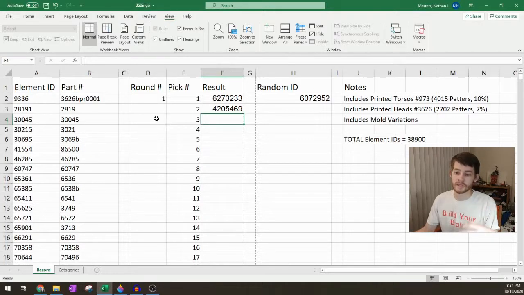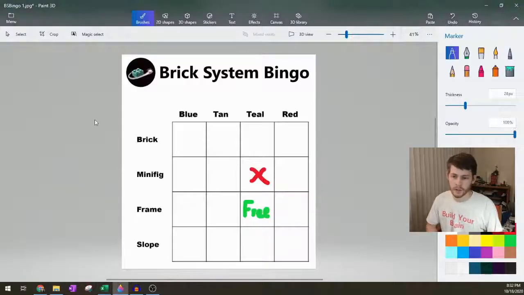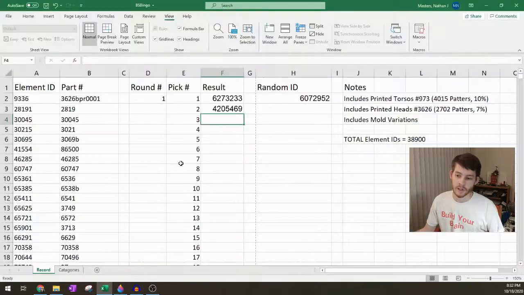If you guys have questions about this, definitely put them down in the comments. I probably skipped over a few things, but I did want to cover the basics, the basic idea of Brick System Bingo. Hopefully this will go somewhat smoothly. I'll probably be making some adjustments as we go along, but I've made up 6 of these cards, and I've done all the work. Pretty much all I have to do now is type these in.